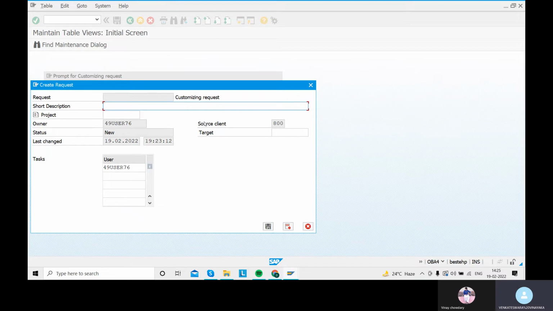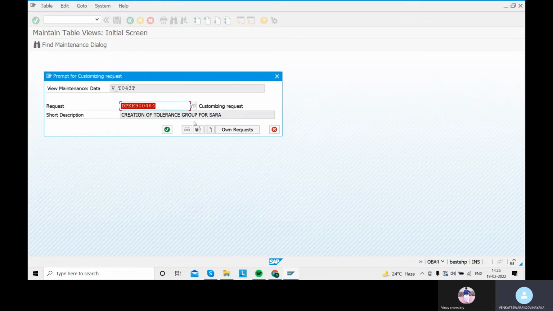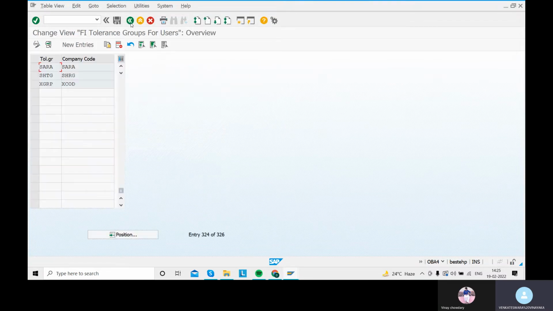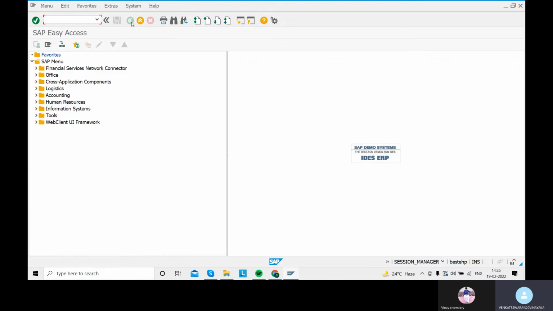So create here. What is the short description? Creation of tolerance group for Sarah, right? Then go to the save button and save the option, right? So data was saved. Then just go back. Then what is the other one that we need to do here? Assign users to tolerance group. Okay.